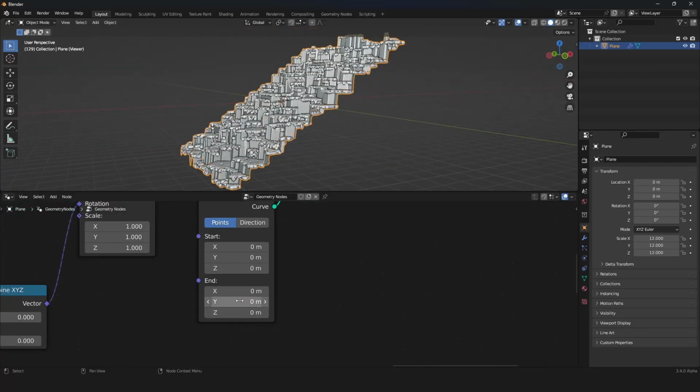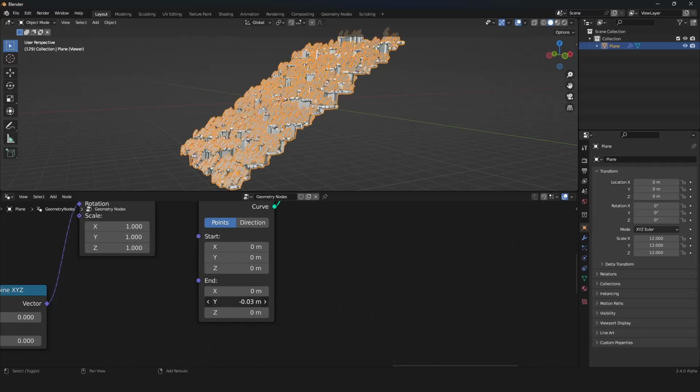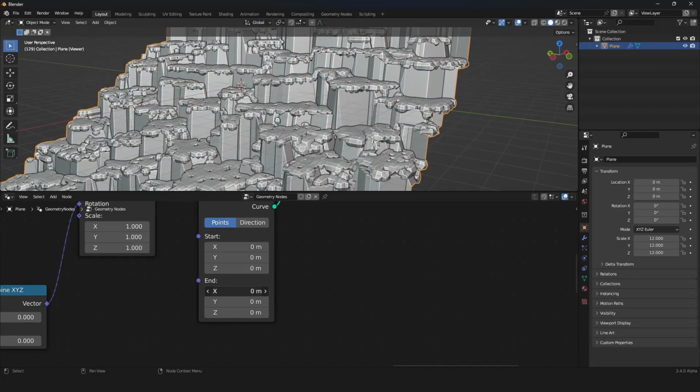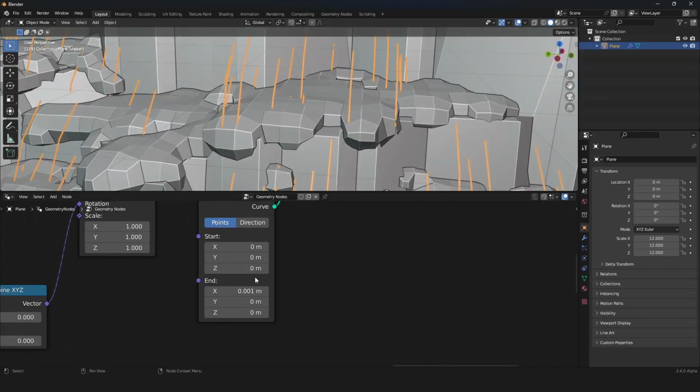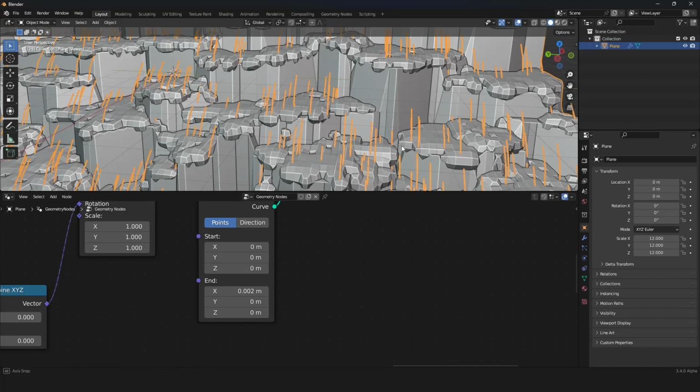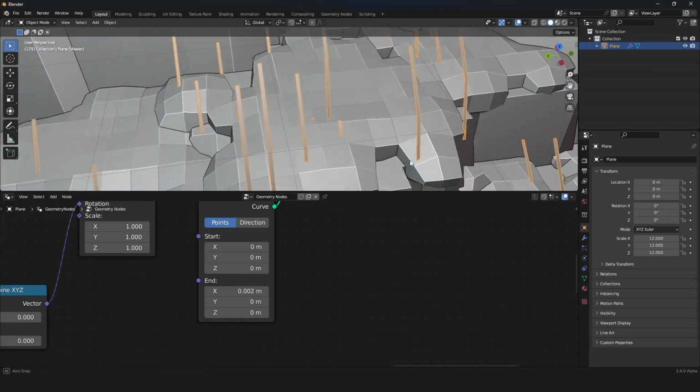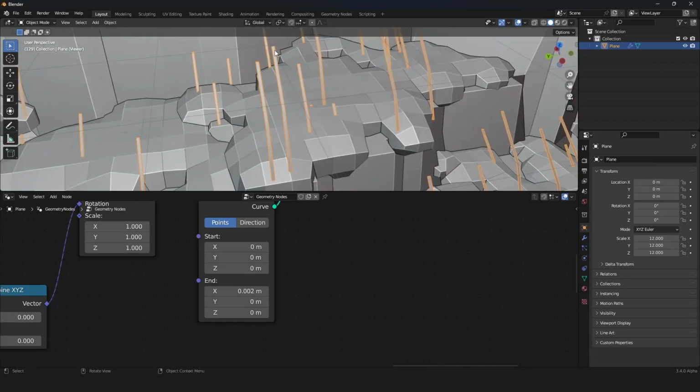So just play around with these settings here. I will use the X direction, so 0.001 maybe. Is that working? Yeah, I think that's fine. Maybe 0.002. And I want to have our grass get smaller the further you go on our curve.